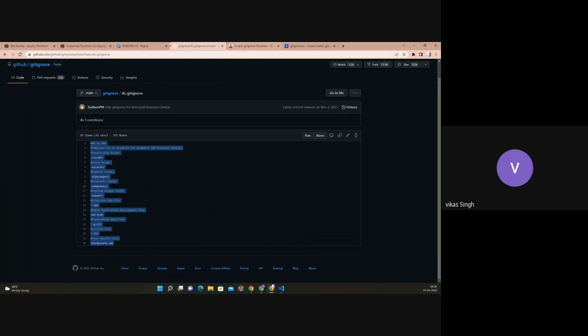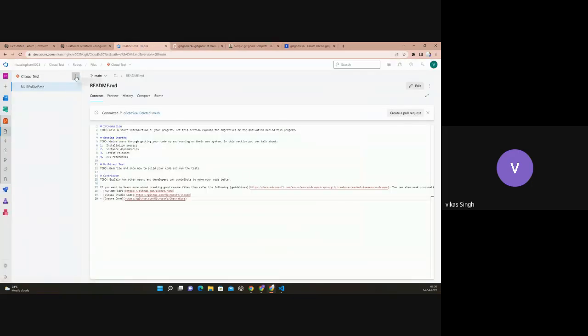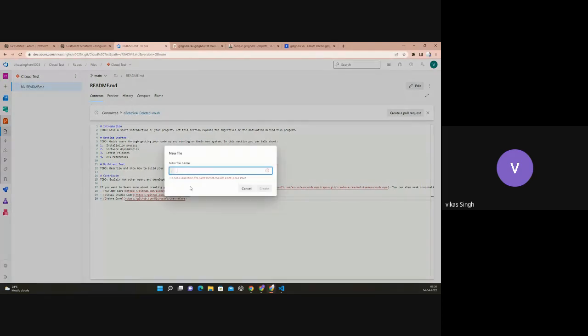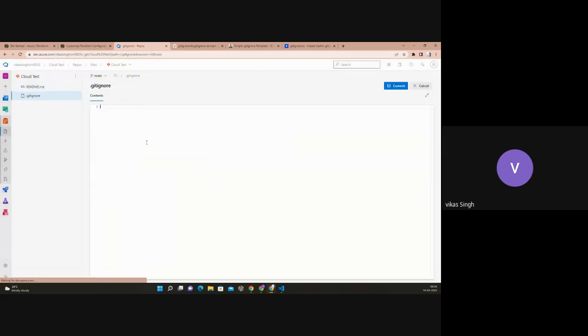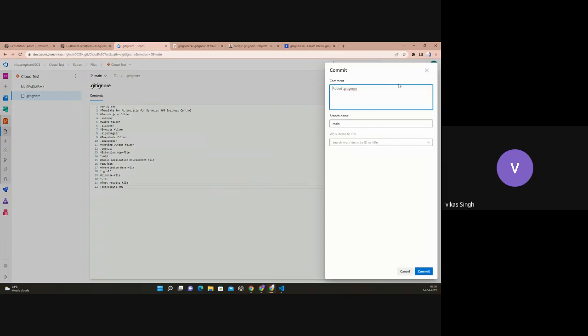Let's copy this. Create a new file in the repository, a file called .gitignore. Create. Paste things here. Commit it.